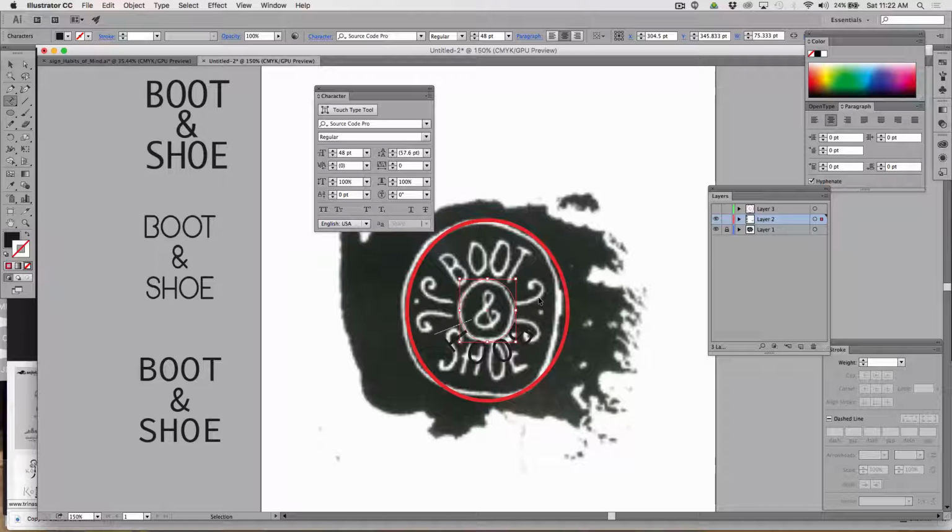Command V is for paste. Now I can see the word boot is there. It doesn't show up where I want it to be, but it's there. And I'll give it a color. This is not going to be the final color, but it is now that color.